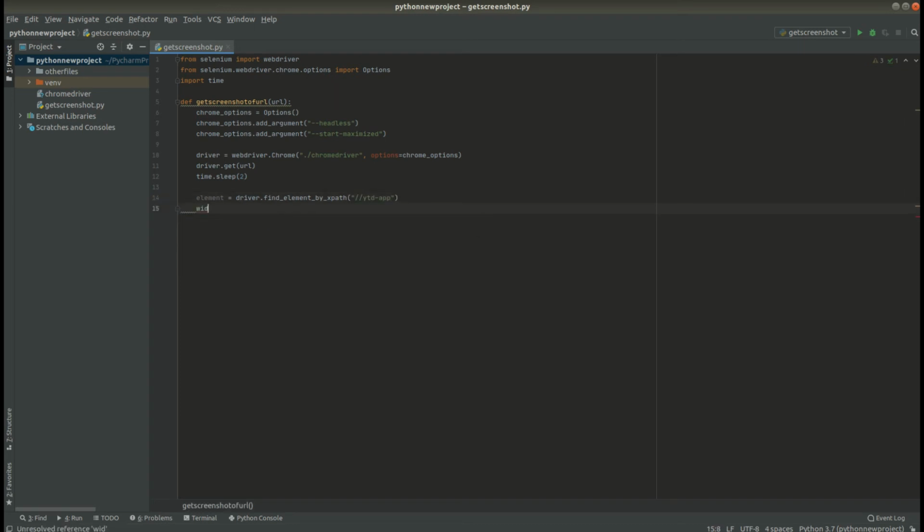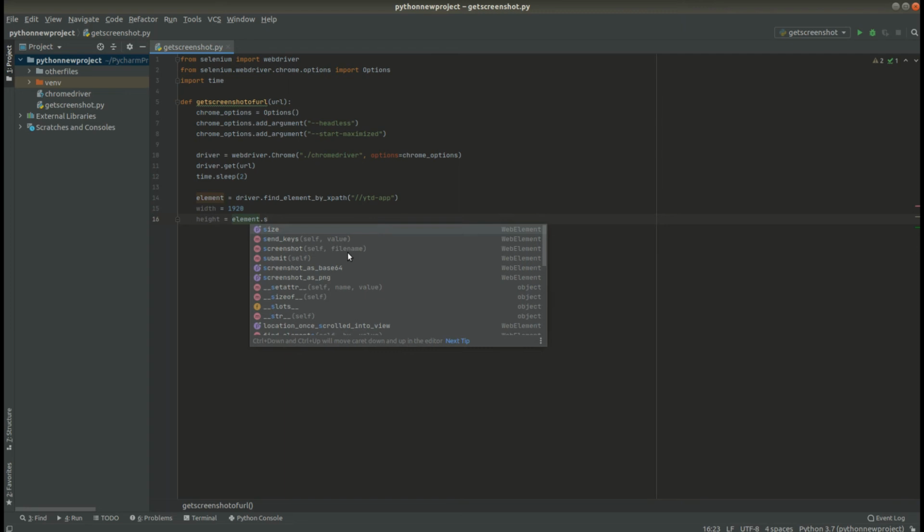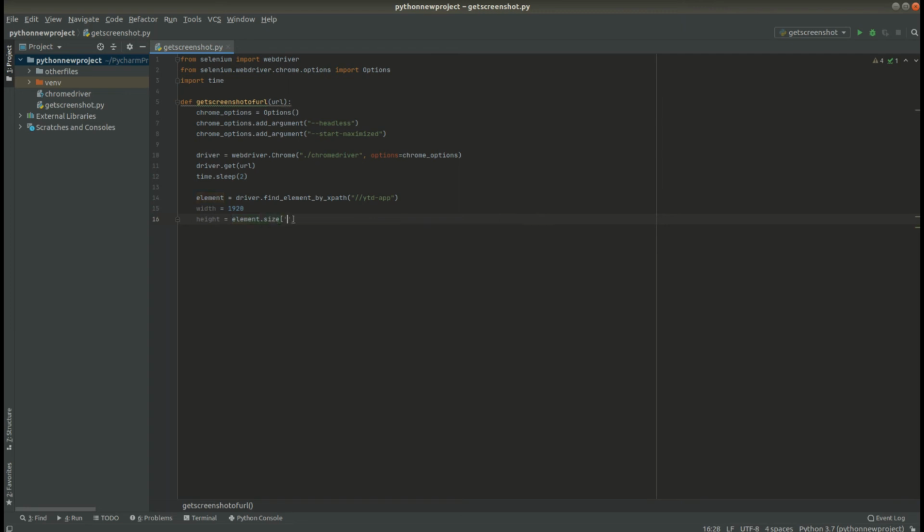For our width first, let's just use 1920, because that's for our screen. Then for our height, we're going to say element.size, so our size will be the size of the element's height. We just give it 1000, because our height will depend on whether the screen is scrollable or not. If the screen is scrollable, then we'll have to add 1000. Now that we have our height and width, we're going to set our window size to the width, then the height.